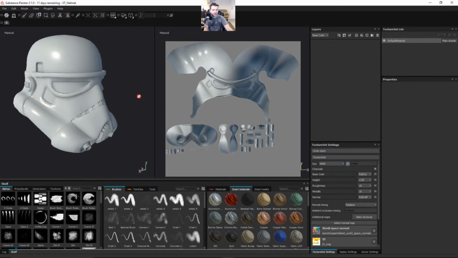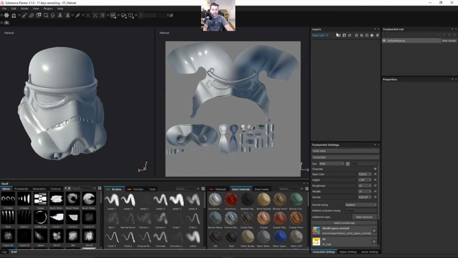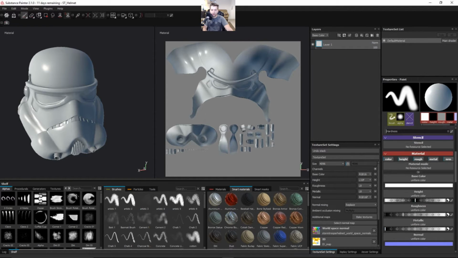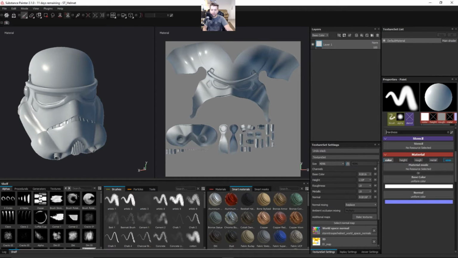But anyways, so here we are, and let's go ahead and add a regular paint layer. And I will talk about the difference between the paint and fill layers, okay? So we already know that we can paint across multiple channels, so I just want to use the color.